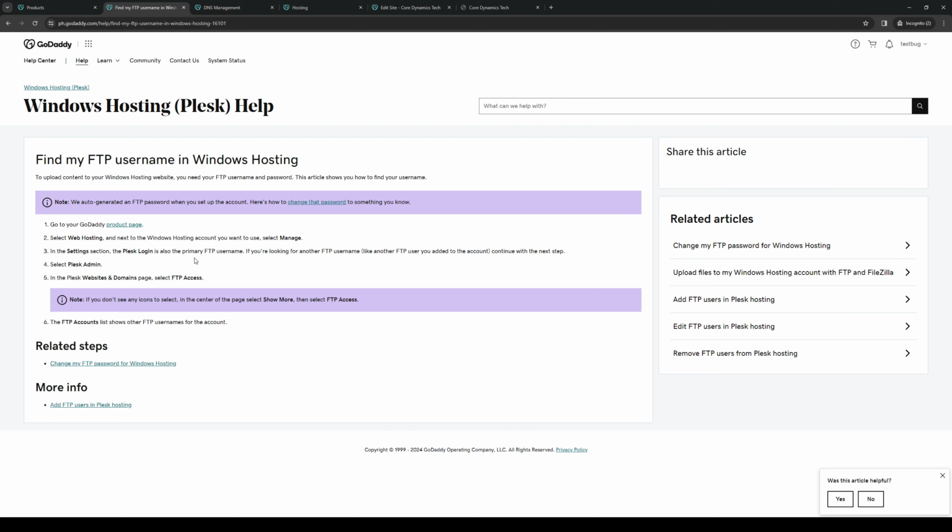You want to go to the product page, select web hosting, and next to the Windows hosting account, you want to click on manage, and you basically want to follow this path. Go to settings, Plesk login, as this one is actually the primary FTP username that GoDaddy uses. And if you're looking for something else like FileZilla, then you can just hit next and then select Plesk admin.